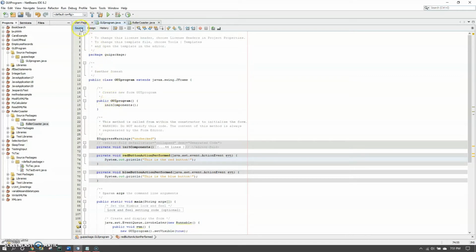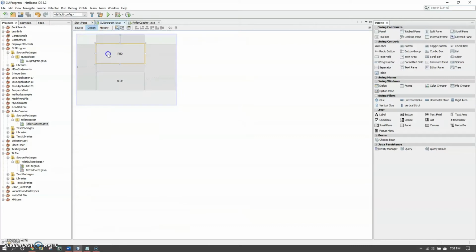Alright, so right now I'm just going to go back to the design and delete the two buttons that we already had here. And now over here on my palette, you can see all the different options of things that you can put on your window. And remember, I told you how to get the palette last video. You just have to go to, I think it was window, and then you select palette. Alright, so the first thing we want to do is put a label here.